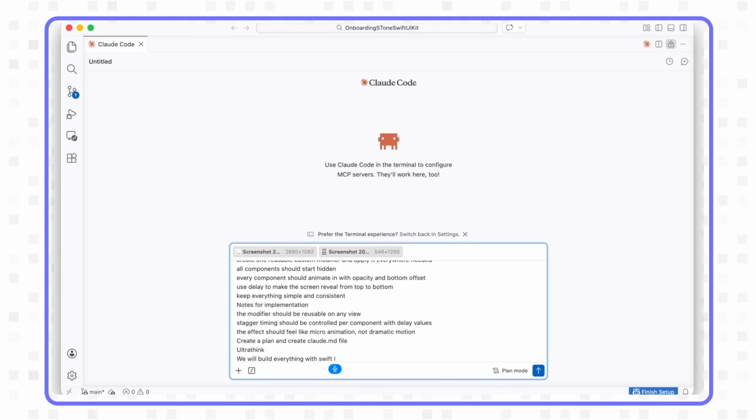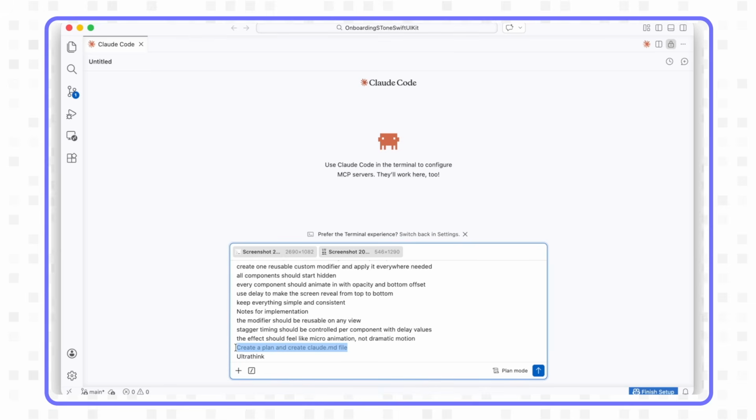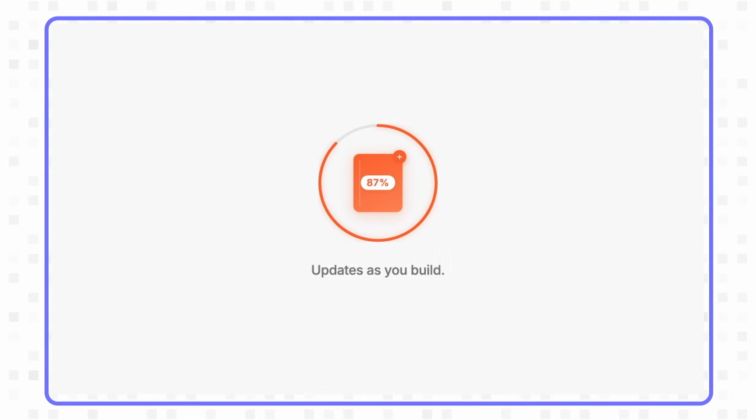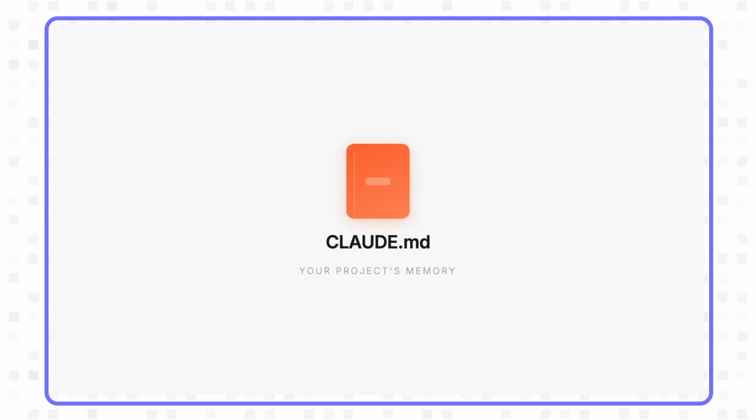Now, at the end of my prompt, I told the AI to do two things. The first thing is to create something called a Claude MD file. So what is this? Think of it like a notebook for the AI. It's a file where the AI writes down all the rules about our project. Things like what the app is about, what the design looks like, what colors and fonts we're using, how things should work. And the best part is, every time we talk to the AI, it reads this notebook first. So it always remembers everything about our project. It never forgets. And I also told it to keep updating this file as we go. So the more we build, the smarter it gets about our project.